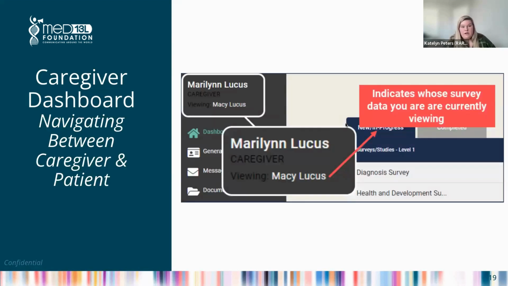To know if you are in a caregiver dashboard or a patient dashboard, always look in the left-hand corner. You can see here that Marilyn is the caregiver and you are viewing Macy. Macy is the patient. Whatever you're filling out, double check that who you're viewing matches up with the answers that you are putting in the informed consent or for any of the surveys you are completing.